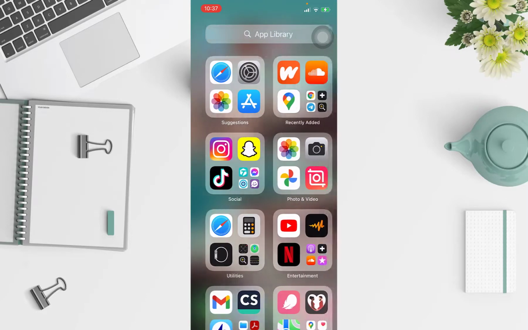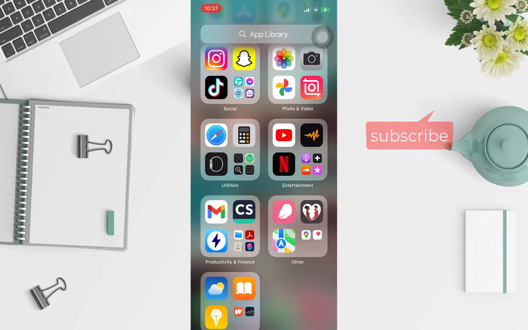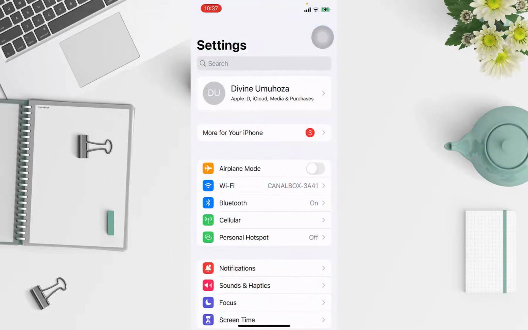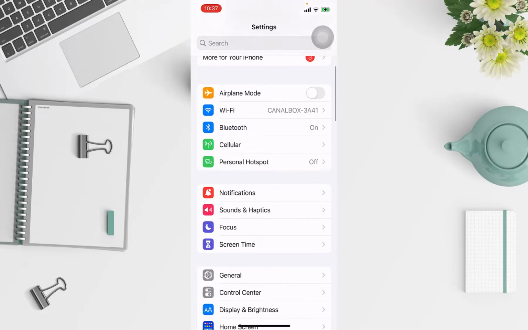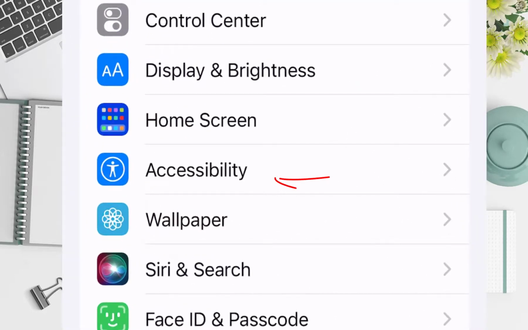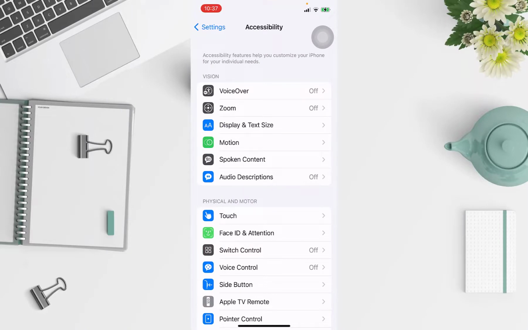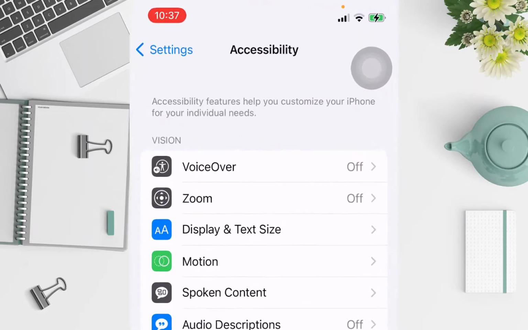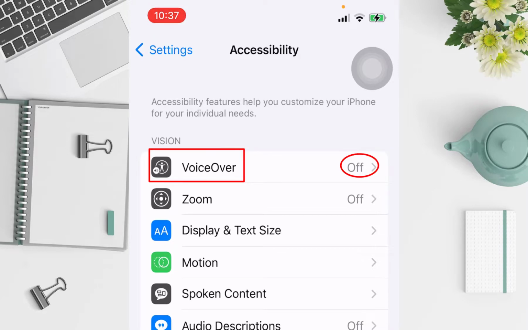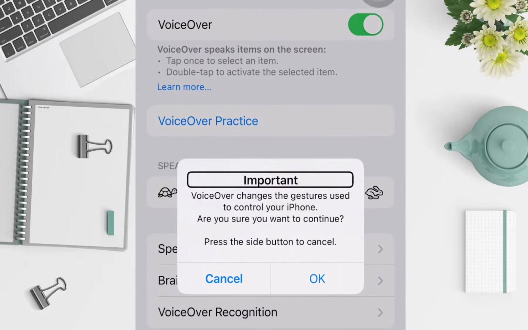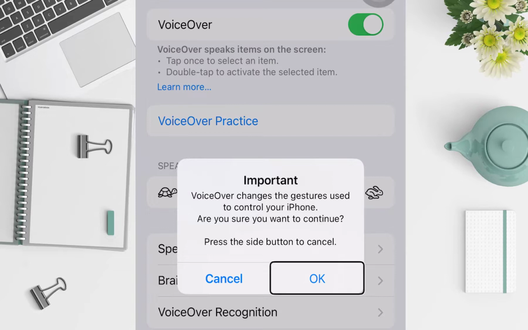So first, I'm gonna start by opening up my settings. Then I will scroll down where it's written accessibility. And I will click to VoiceOver. It is off and I will turn it on. So I will just scroll right to turn it on and I'll click OK.